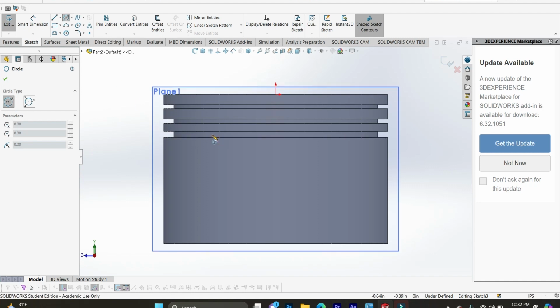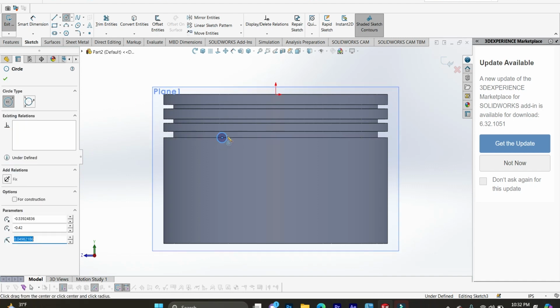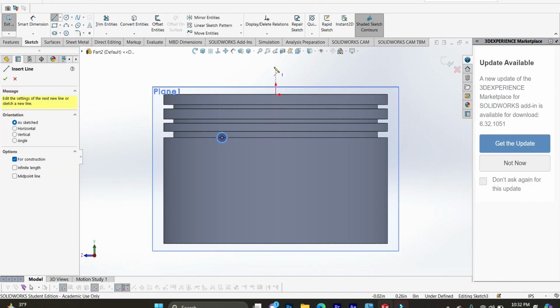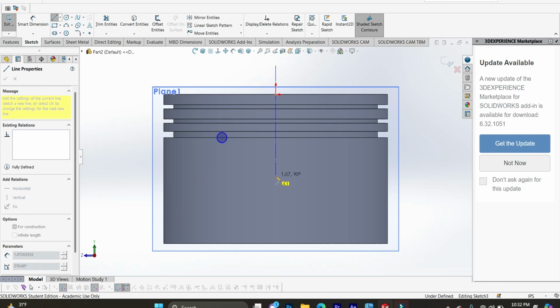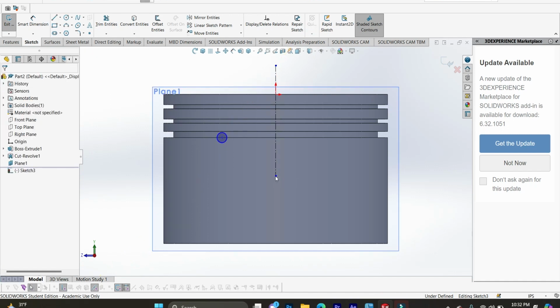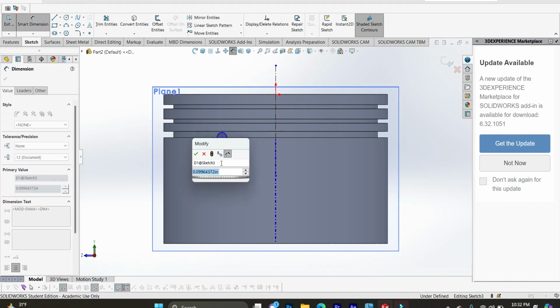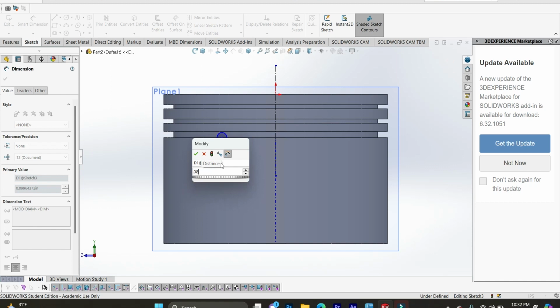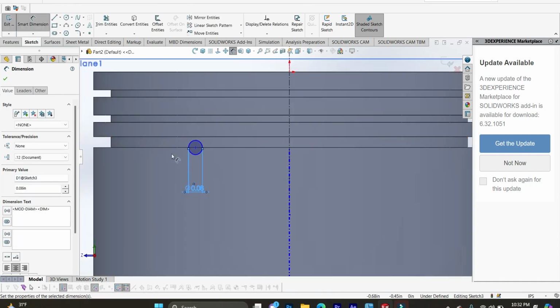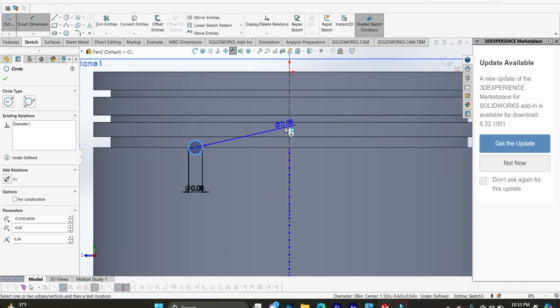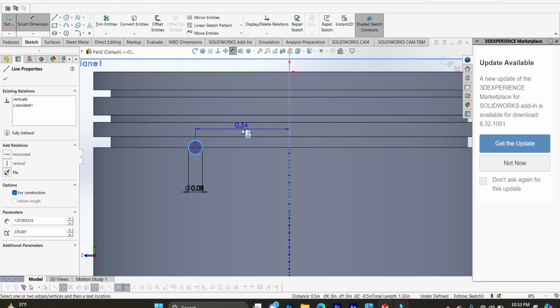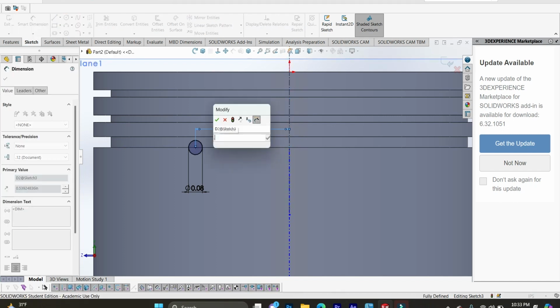Select the circle tool and then draw a circle right here and a center line that goes through the origin. Select the smart dimension tool and give it a diameter of 0.08, and the distance between that circle to the center line, we want it to be 0.5.